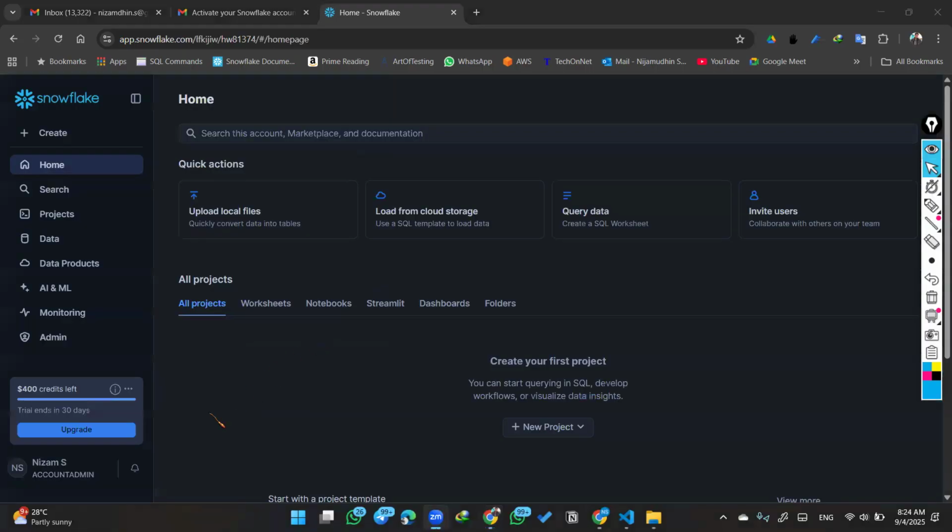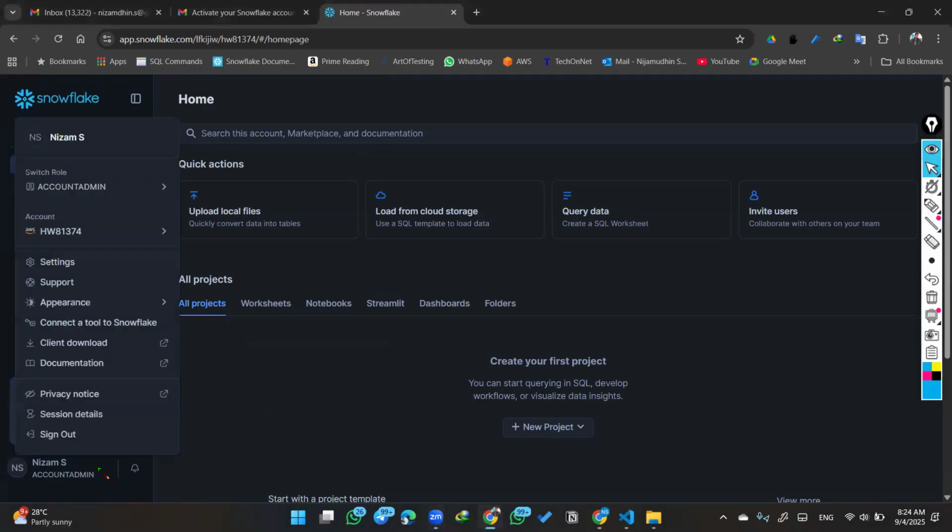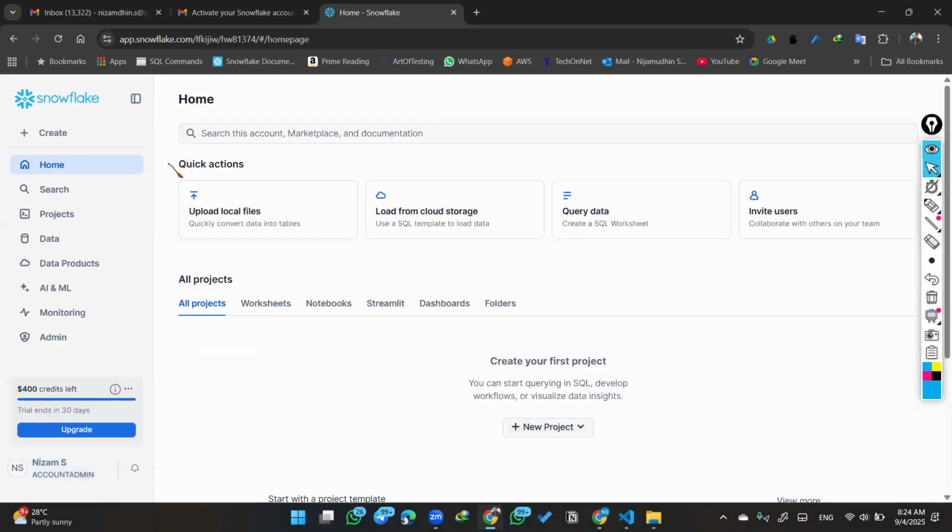This is how the Snowflake home page looks. Let me try to change the color. Okay, so this is the home page of Snowflake. We can see the projects we opened, and the worksheets. Worksheet means this is where we are going to write SQL. We can see it in here.